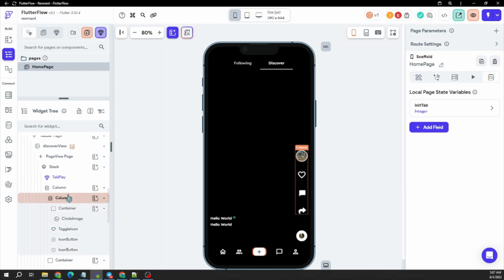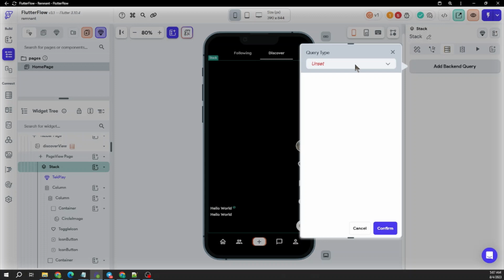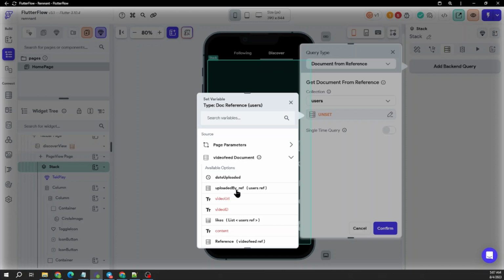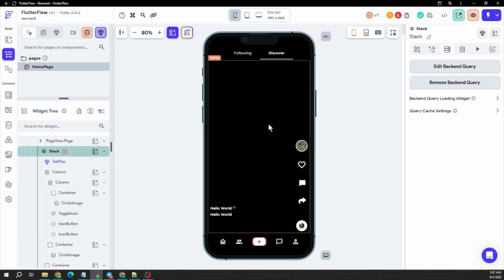So best thing you can do is just go to your stack, because that's containing all of this, and your stack is a part of each query document, and go ahead and add your backend query reference, document from reference, which would be a user, and then you go into your video feeds document, uploaded by reference, confirm and confirm. And so now you've got the data that you need for that user that uploaded this document.